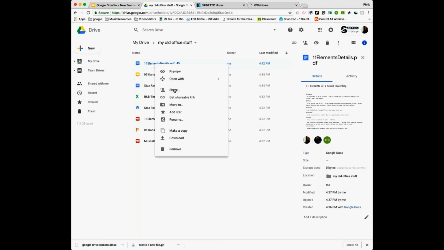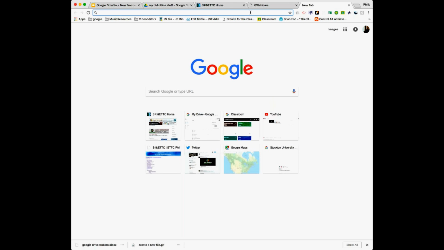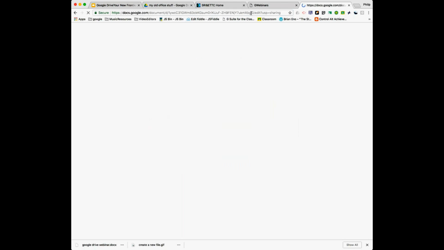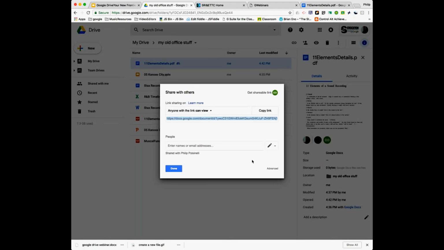If I go to my sharing options up here, see get shareable link. Well, it's already showing because it's shared right there. See that? That is the link to this file. So if I copy this link, I'm just hitting copy on here, and I'm going to go up into my browser tab and paste it. There it is. That's my shared file. So it's a great way to work.